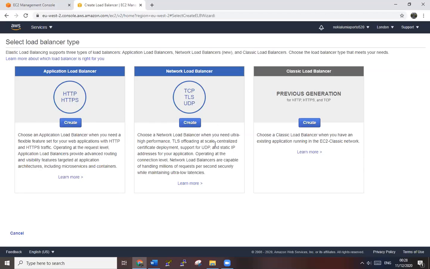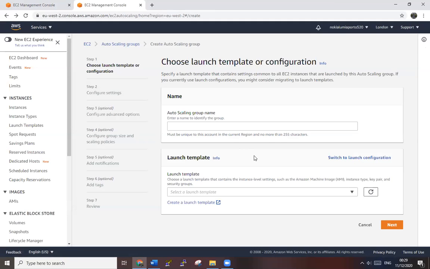TCP, TLS, and UDP: choose a network load balancer when you need ultra high performance. See here, ultra high performance, which is more expensive as well. TLS offloading at scale, centralized certificate deployment, support for UDP and static IP addresses for your application. Or the old-fashioned classic load balancer, which we are not going to use here. So we will choose the HTTP one.